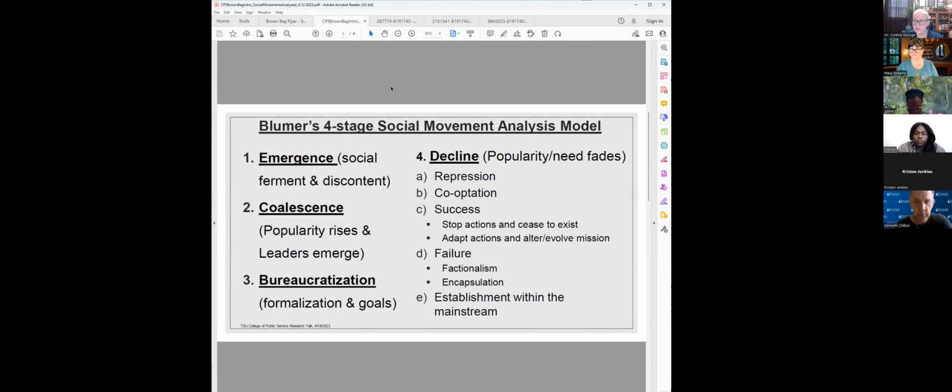And then there's bureaucratization, right? That is where those leaders begin to formalize the social movement to some degree. This is a critical stage. Sometimes a social movement will fall in on itself as it tries to formalize. Like the Occupy Wall Street movement kind of collapsed in on itself as it tried to create this strategic plan. Black Lives Matter did a pretty good job. They had an organization and a lot of plans and a structure, and they actually accomplished a whole lot of things. And then there's decline, right?